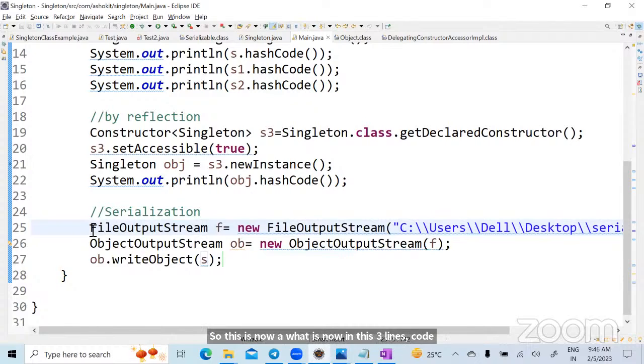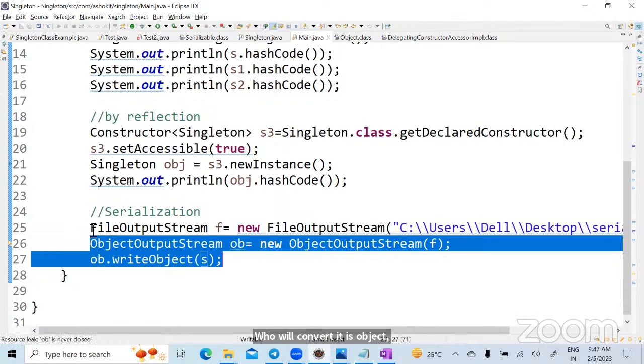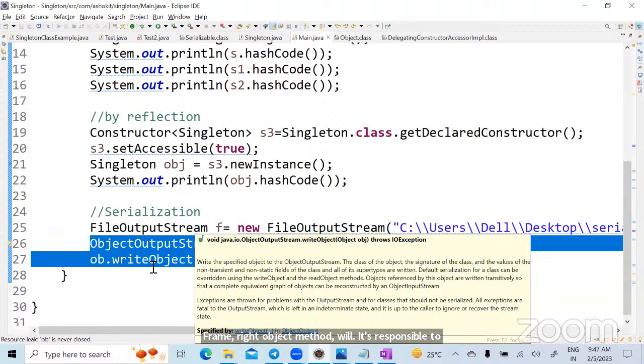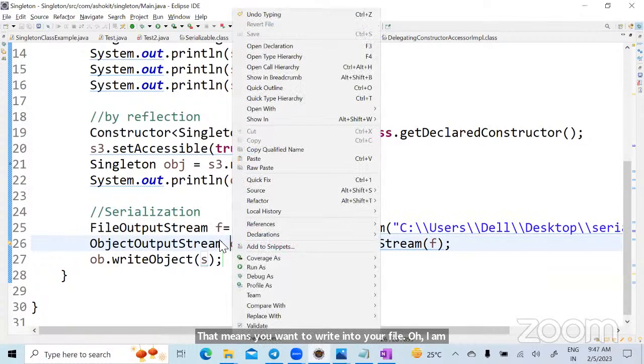What is the work of line number 25? First, the definition of serialization states that serialization is a process of converting the object into a series of bytes. Who will convert? This ObjectOutputStream and its writeObject method is responsible to convert the object into a series of bytes. After converting to bytes, you want to send it over a network, that means you want to write into a file. So I'm using the FileOutputStream. Now let us run the program and see.